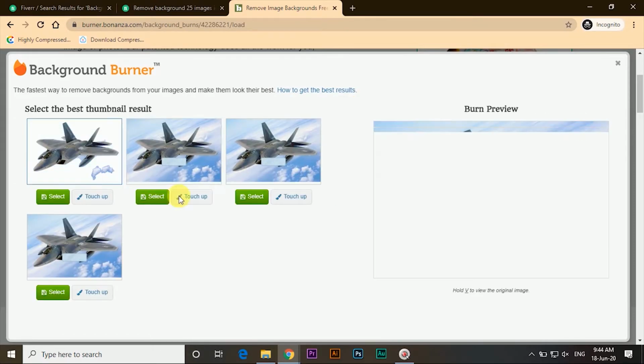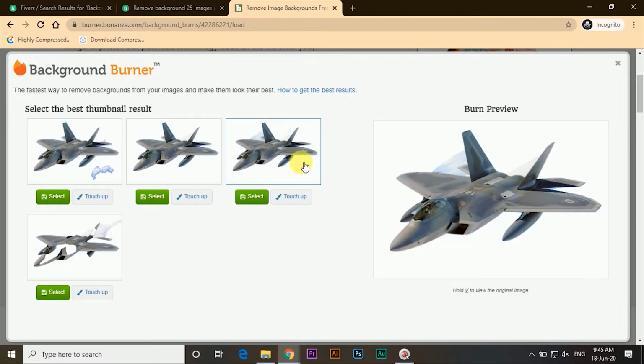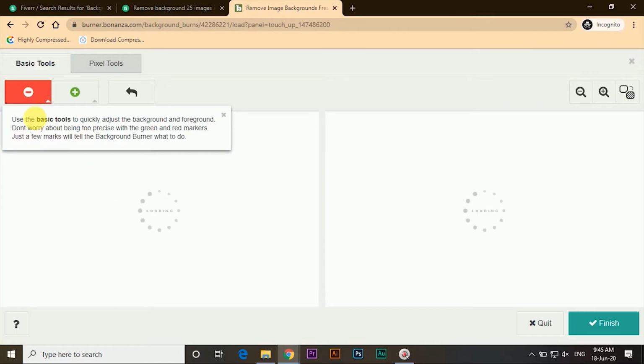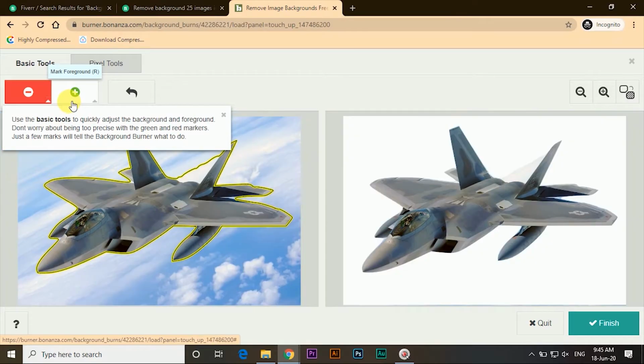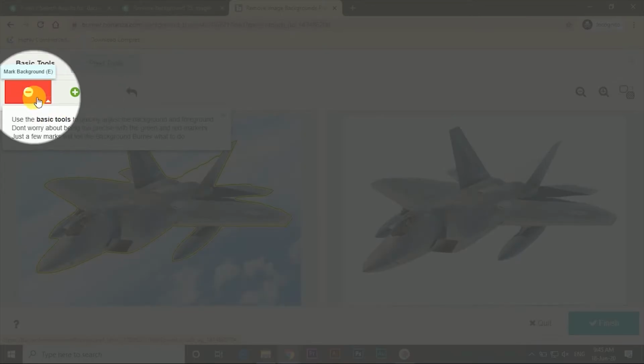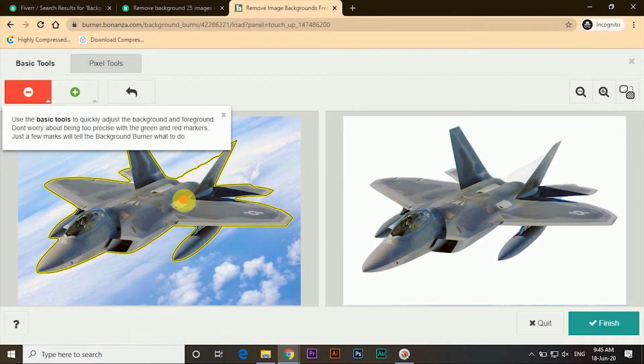From here select the best one that has its background removed. After selecting it, click on the touch up button. From this page, you can add and subtract from your selection. Plus icon is for adding and the minus icon is for subtracting. After touching up you can download your photo to your computer.